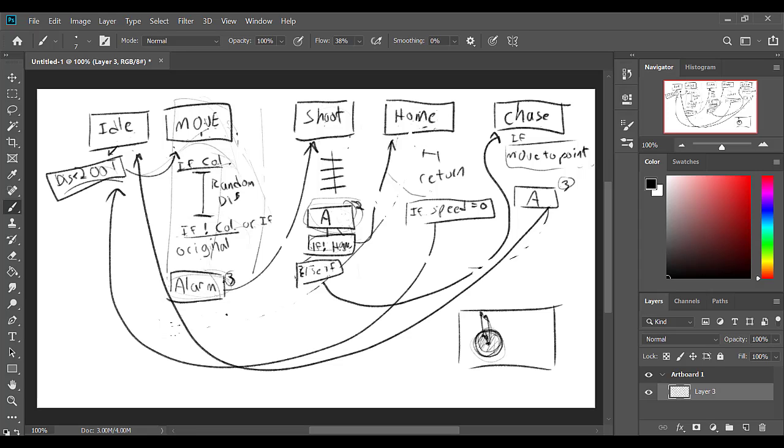So maybe we should say, if alarm 3 is true, there's a way to do this. If you want to account for that to be sure it works right, you can say something like if alarm 3 is true. You see how this actually feels like you're coding, but you're not? I haven't told you how to do any code yet. You have to be able to think like this first. This is all the thinking you have to do. Every programmer, no matter what language they're coding in, has to think about all this.